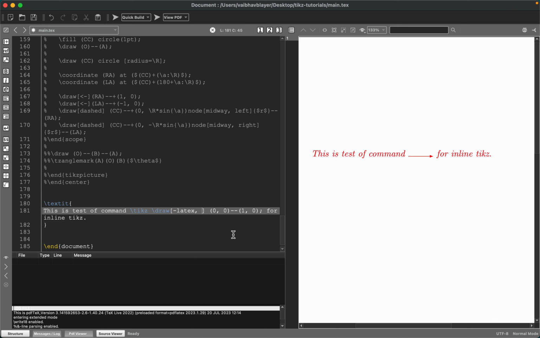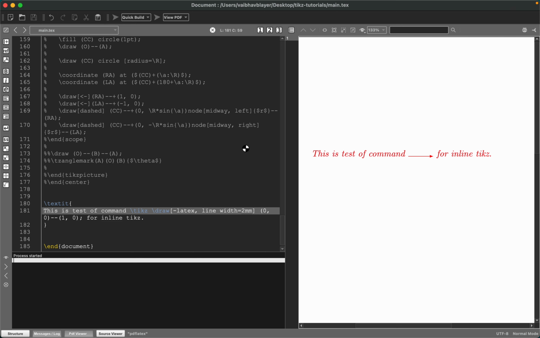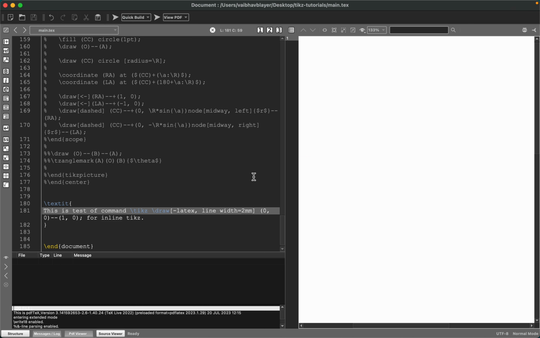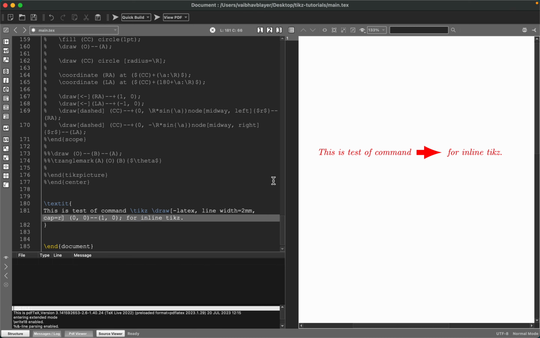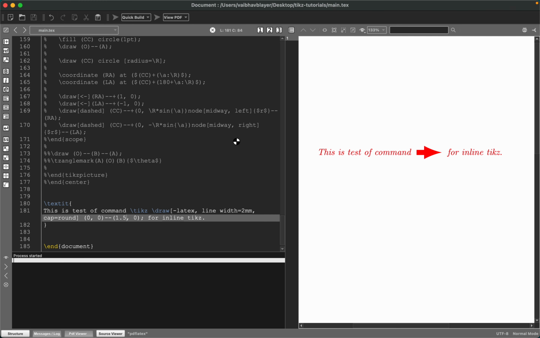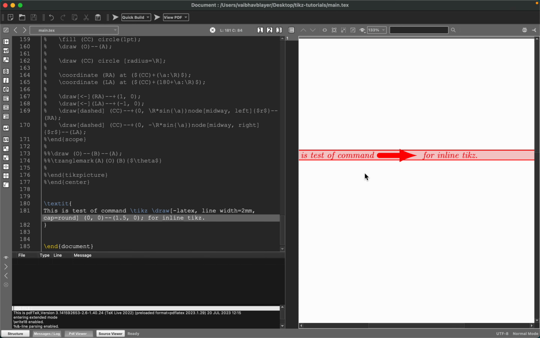So let's say line width equals 2 mm. It will draw a very thick line, I think. Yeah, as you can see, it's much thicker. And then you can also use cap equals round, that means it will round the line ends. Let's change the dimension so it will look nice. So as you can see, it just drew an arrow, and at the end just rounded the cap. So this is what the cap is doing here.